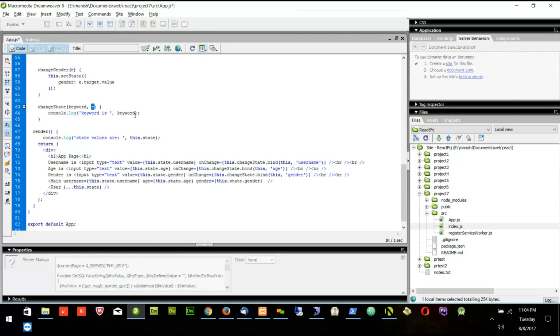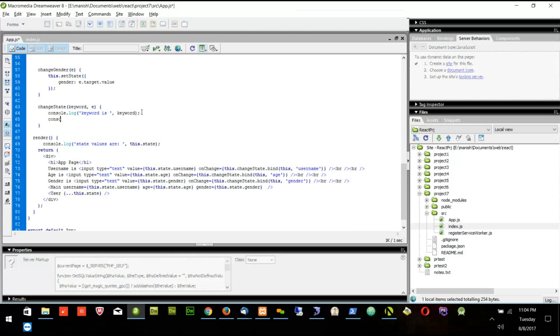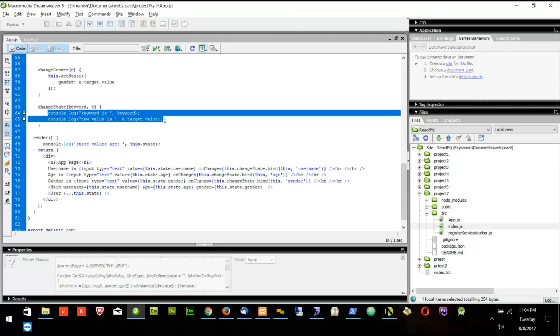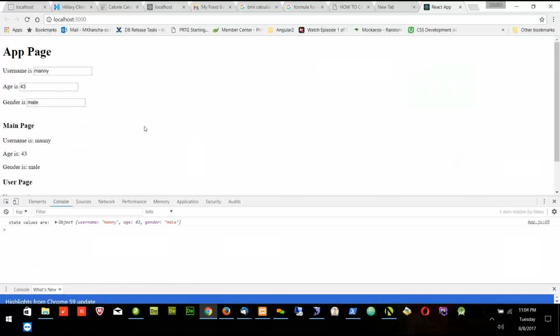If I want to see the updated value, I can put console.log, new value is e.target.value. So let's see first if we are getting these two properly. I have three variables. Let me change one, I put D. So you are seeing keyword is username and new value is coming as D.